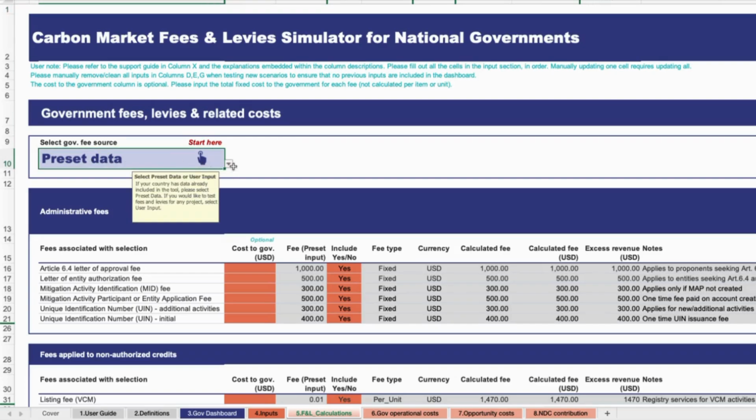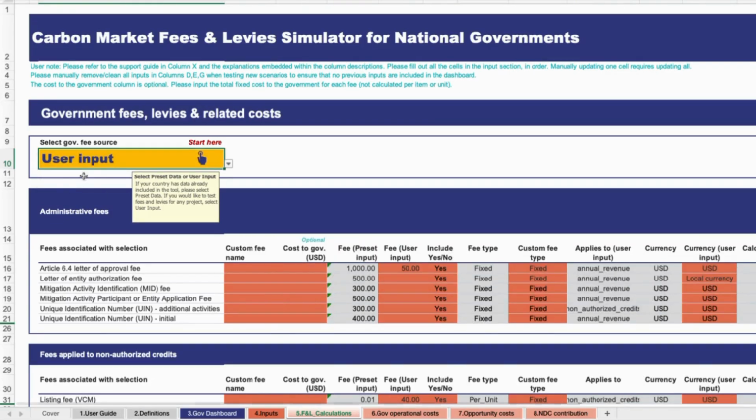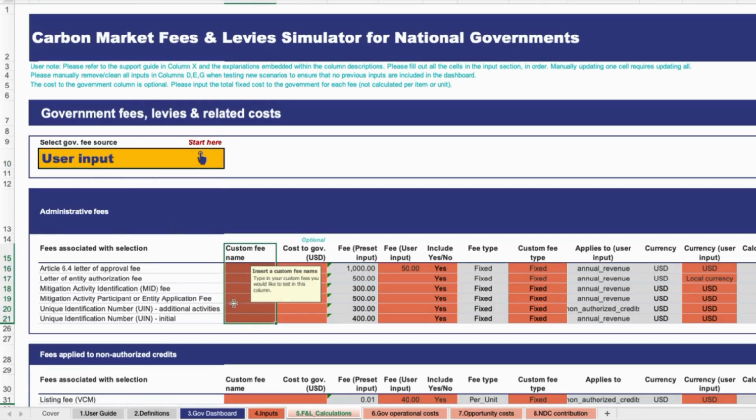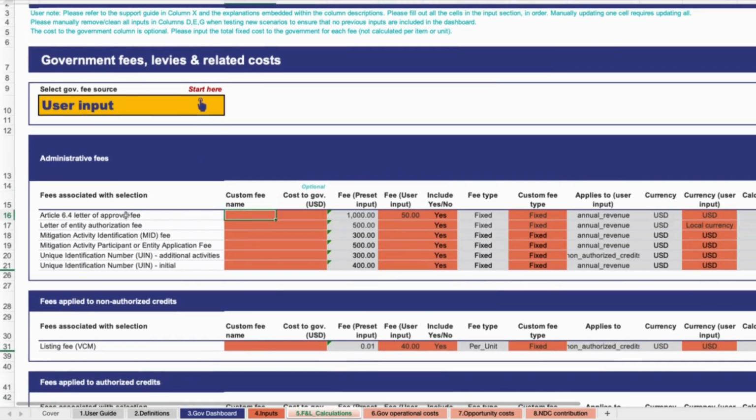To use preset regulatory data, please ensure that the government fee source selection reads preset data. For test country scenarios, users can create a fully customized fee structure. To model test country scenarios, please ensure that the government fee source selection reads user input. It's also possible to design customized scenarios for countries with existing regulatory data. To edit the regulatory data, switch from preset data to user input using the drop-down button under Select Government Fee Source.